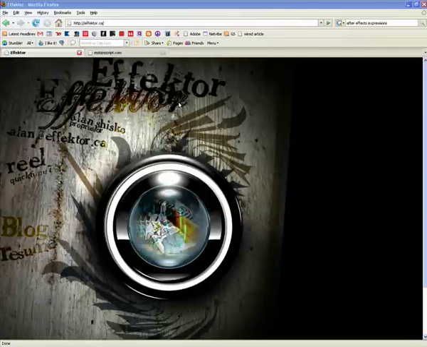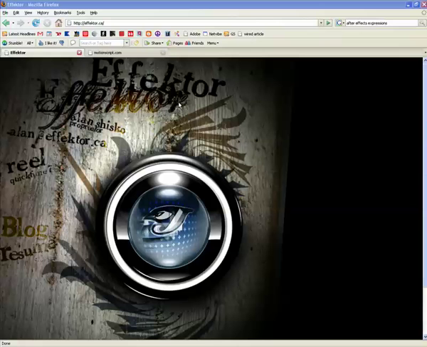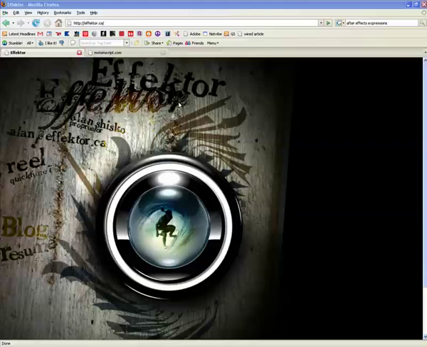Today what we're going to do is take a look at expressions in After Effects. Now, if you don't know what expressions are, it's a programming language based on JavaScript. It's an extremely flexible tool that allows you to do things in After Effects that would otherwise be either impossible or extremely difficult to do. It allows you to do animation without creating keyframes, amongst many other things.